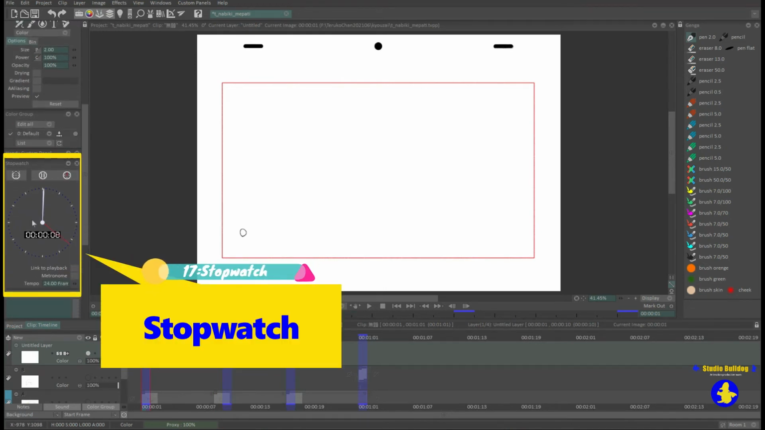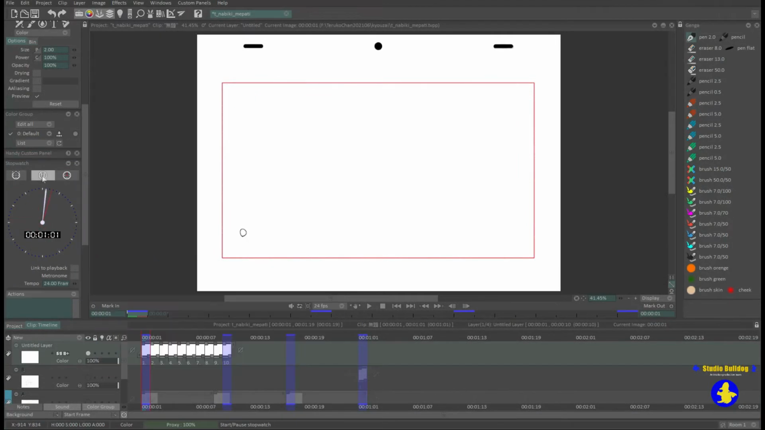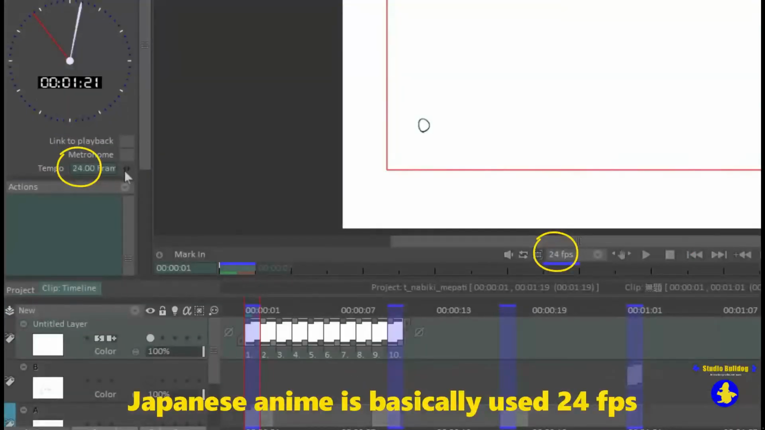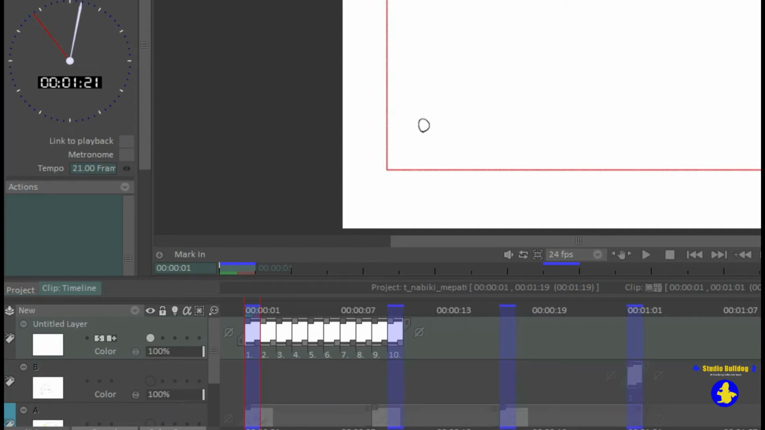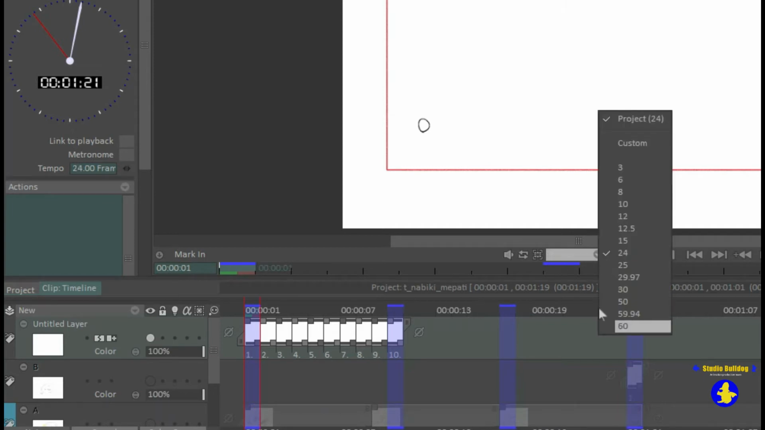There is a convenient stopwatch in TVpaint. A stopwatch is definitely necessary for making animation. You can set the tempo of the stopwatch on here. Pay attention to fit it with FPS.